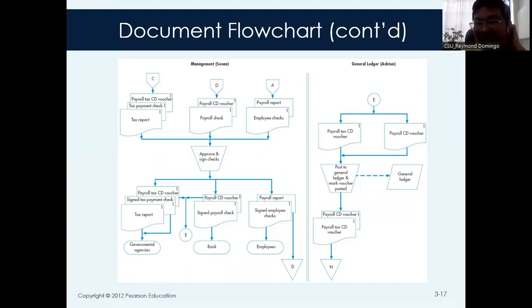Okay. So, here class, makikita natin in the other page that A, C, and D pertain to the management, the name of Susan. Okay, so si Susan or the management received the following documents. For A, we have the payroll report and employee check. For C, the payroll tax cash disbursement voucher, tax payment check, and a copy of tax report. For D, we have the payroll cash disbursement voucher and payroll check.